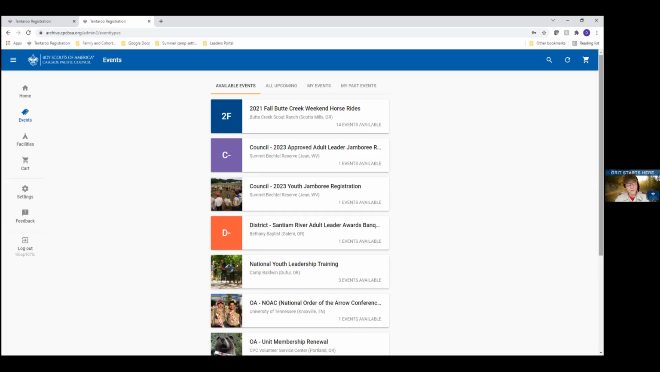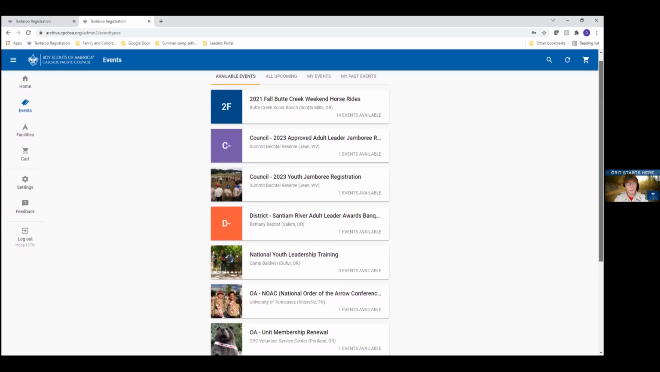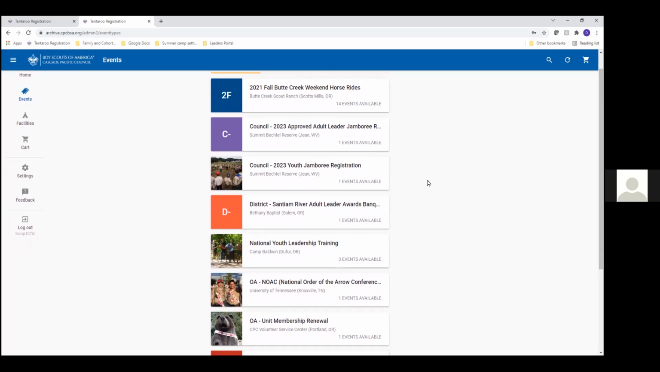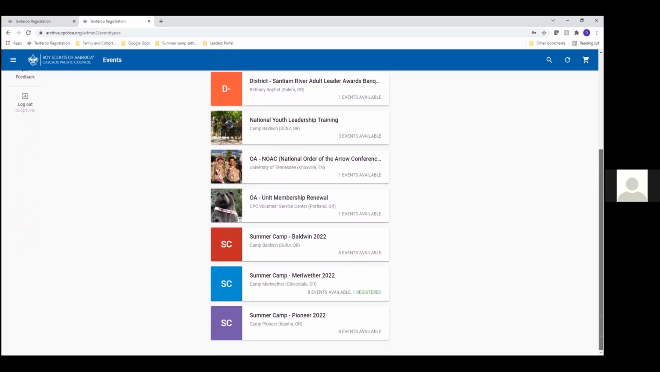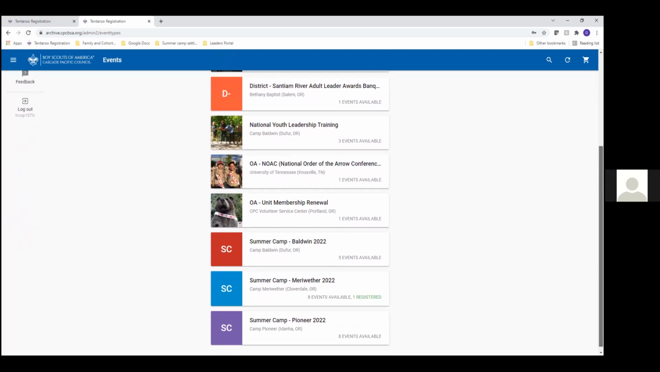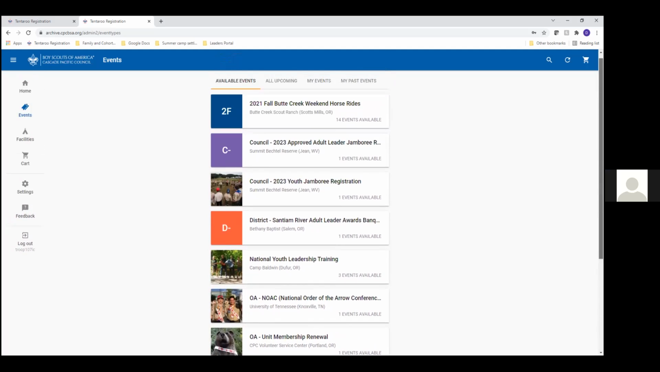But if you can scroll through, I see we've got horse rides and jamboree. Yes. So there's horse rides, jamboree. This is a district event. Not all district events are in here, but oftentimes a district requests that they're in here to be registered for. National Youth Leadership Training, OA events, summer camp down here at the bottom. So you can select any of those events to make a reservation.